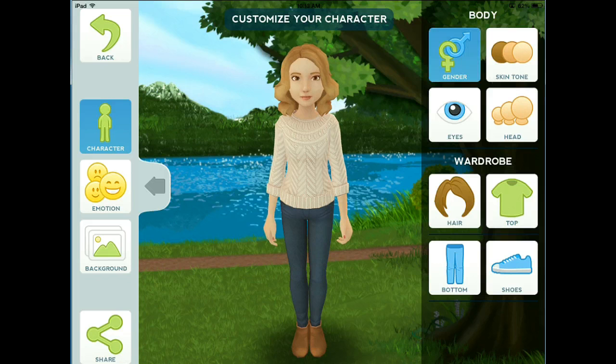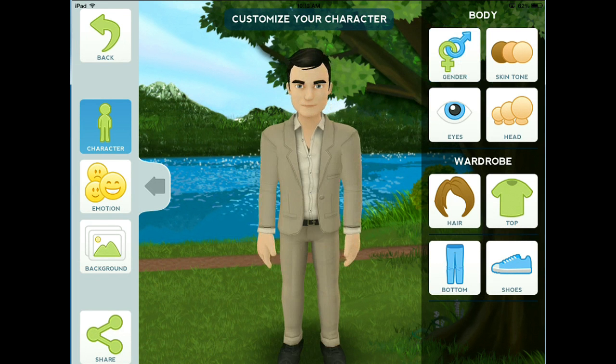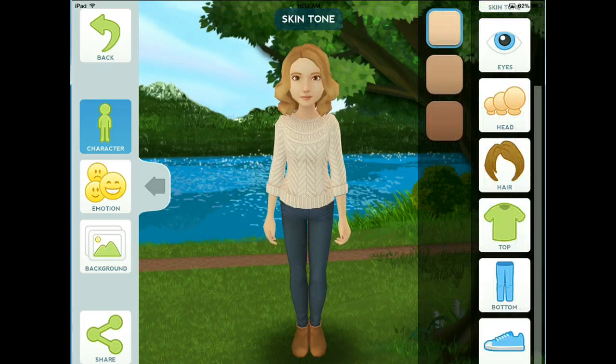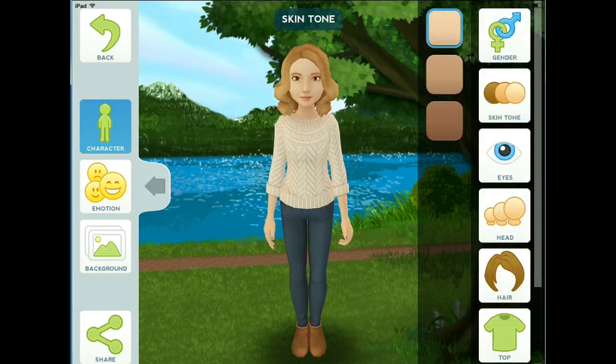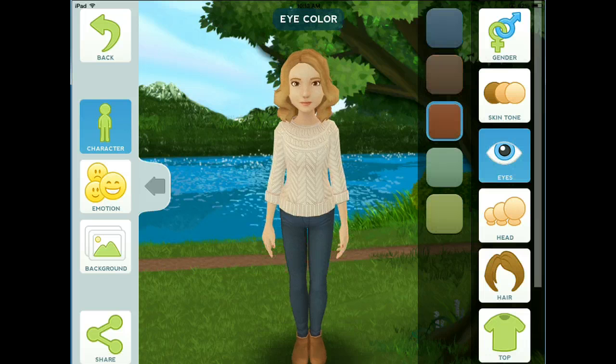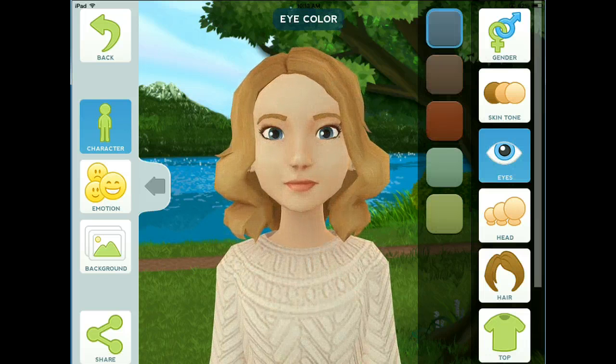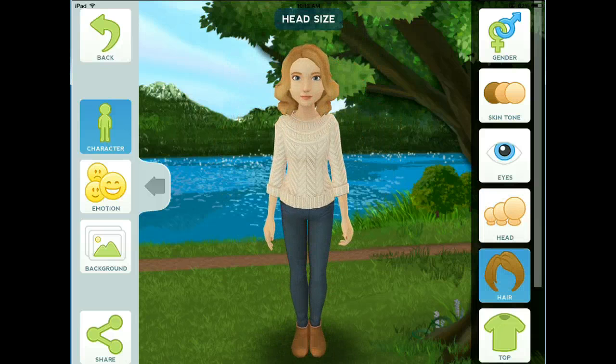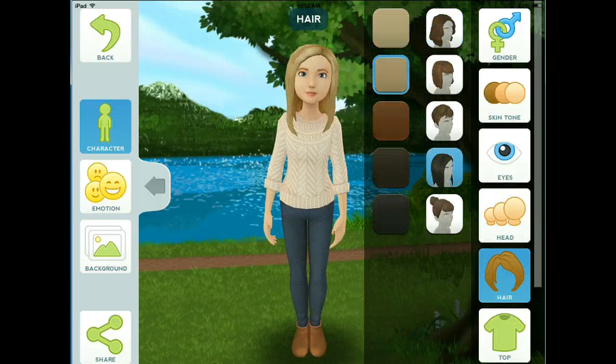We'll first look at the gender. You can have a male Gummy or a female Gummy. We can change the skin tone. And we're just going to go down this list here on the right. We can change the eye color. We can change the head size by just tapping on head. We can change the hairstyle and hair color.